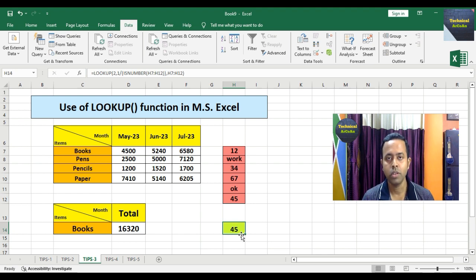I hope you have understood tip number 3, which is very interesting, and it can be used for separate purposes where we need that type of search or that type of finding the total, right? Now let's go to tip number 4.